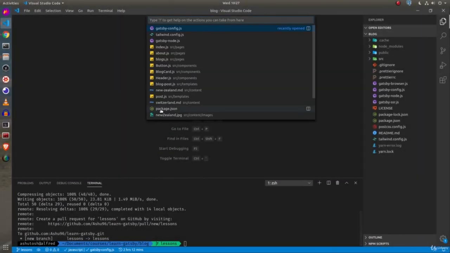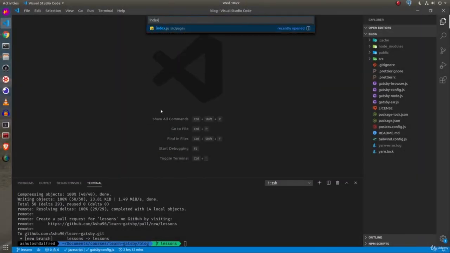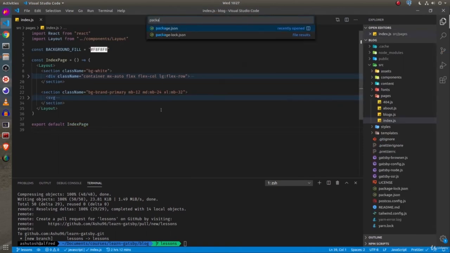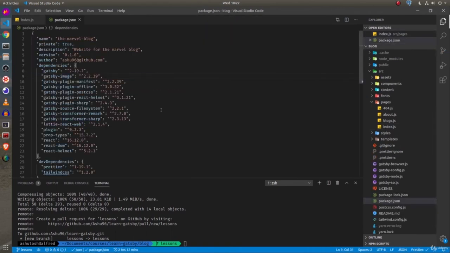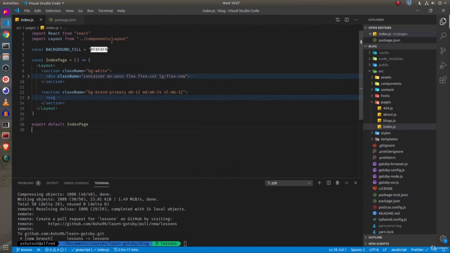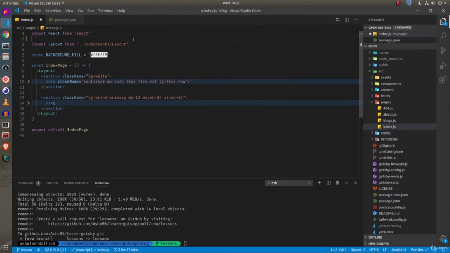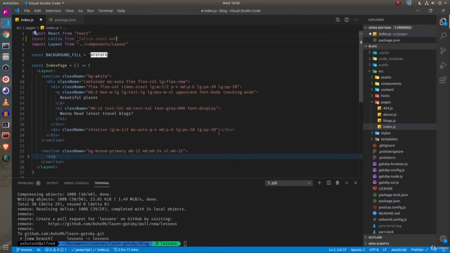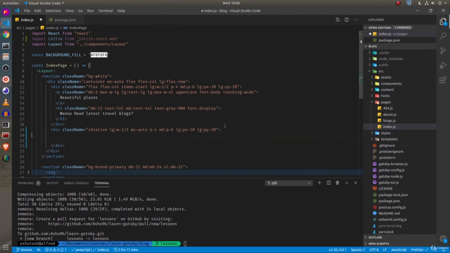Now to demonstrate the continuous deployment, I'm going to make a change in the file and push it. I'm going to open up the index page. And inside the index page, I'm going to add a little animation so that our home page will look a little better. I have already installed a package called Lottie. Lottie is a library which will render After Effects in the web. So I'm going to import the animation and add the animation using Lottie.